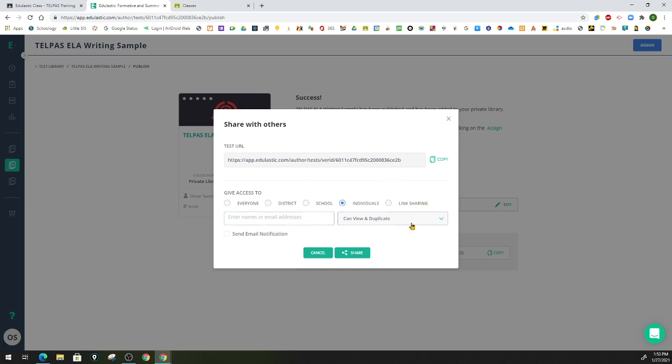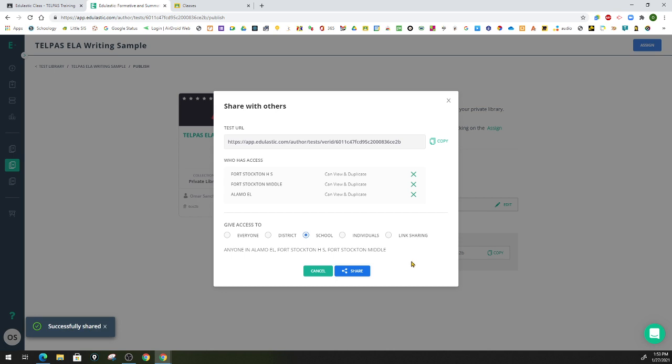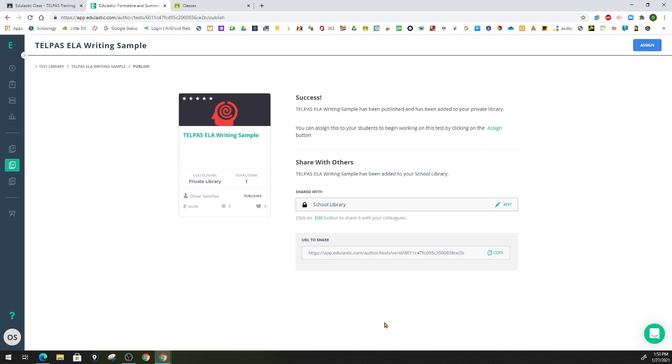You can copy and paste it, or you can do link sharing. I would say just choose school, okay? We'll go ahead and click on share, and then don't hit cancel. What you want to do is close this window right here. You click on the X, it goes away. All right, so now I'm ready to assign it.